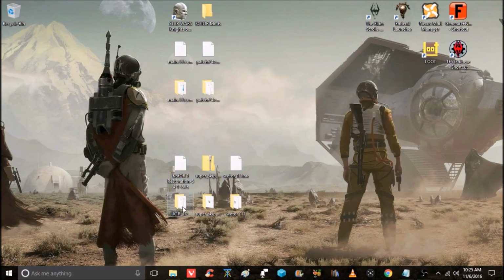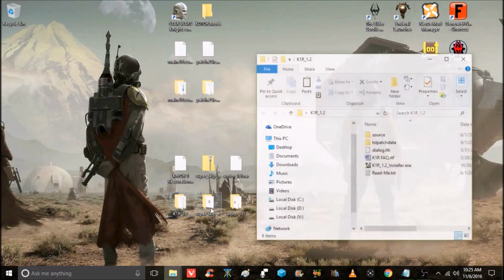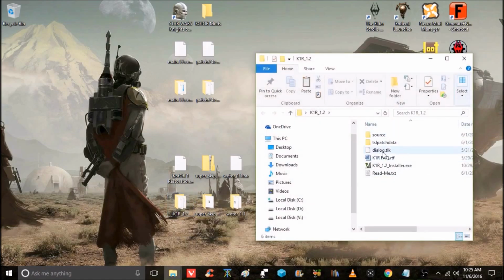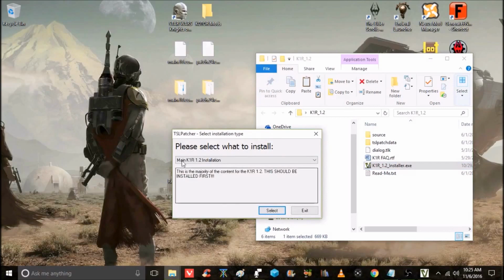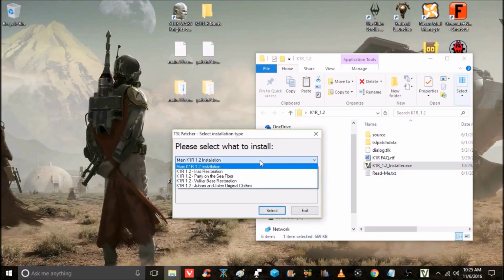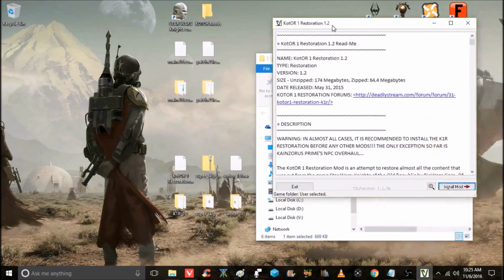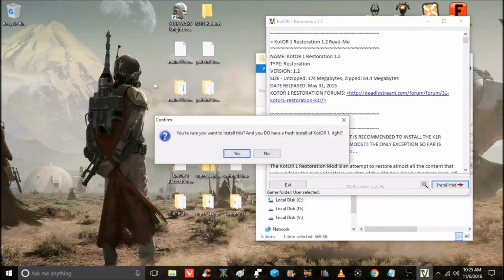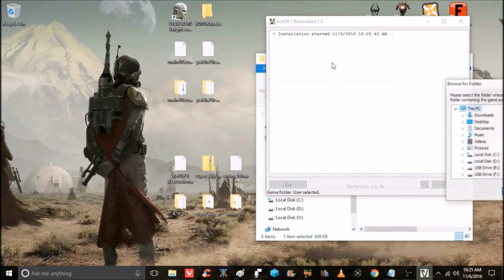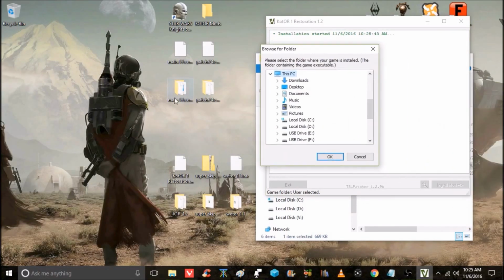Now, if I open up KOTOR 1 Restoration, if you decide to use this particular mod, it's a good idea to have this be the first mod that you install in your mod order. Main KOTOR 1 installation. Yes. Select. And we will go ahead and point our mod at, instead of the installed KOTOR that I have, we're going to, yes, I'm sure I want to install it.